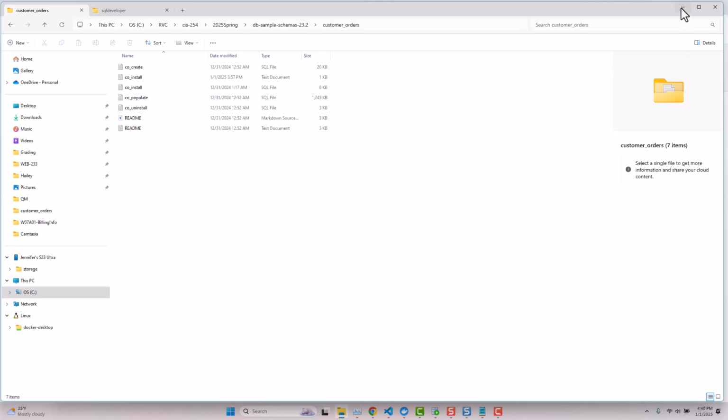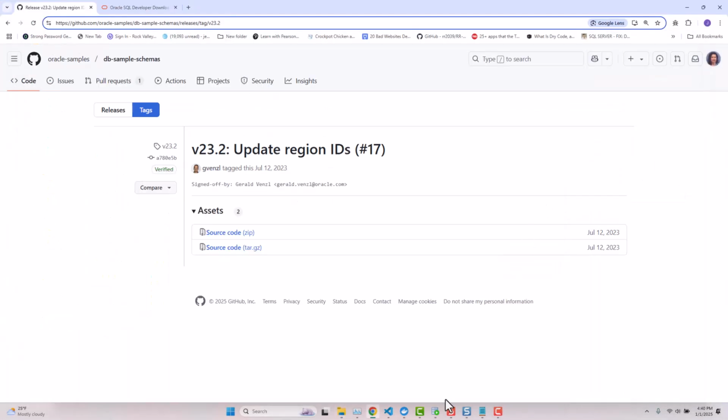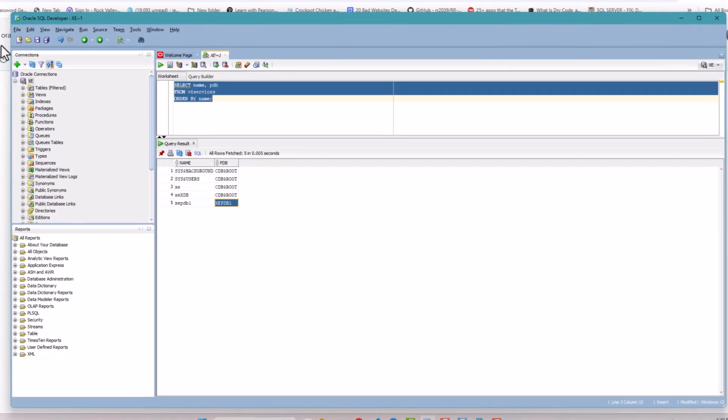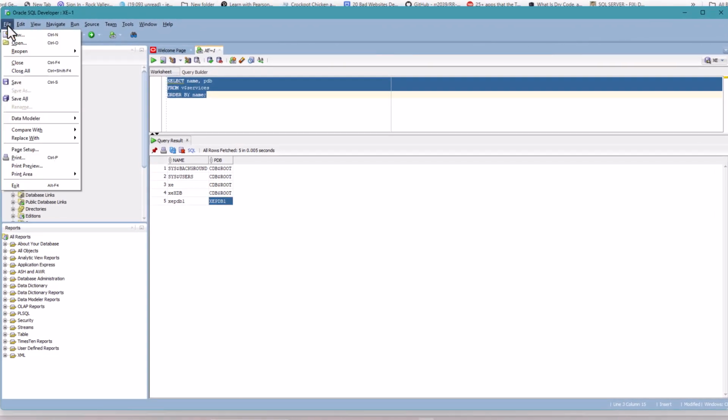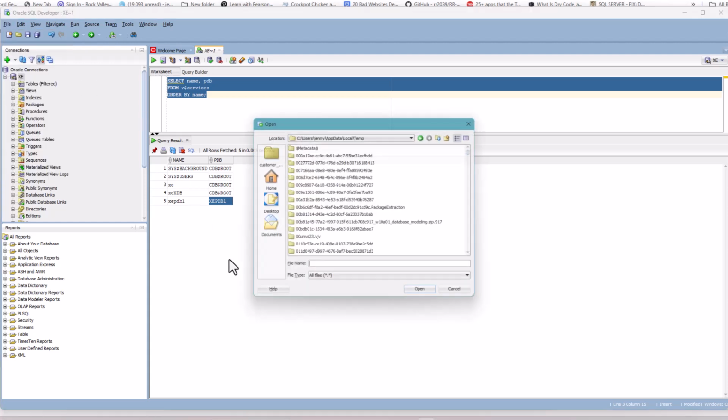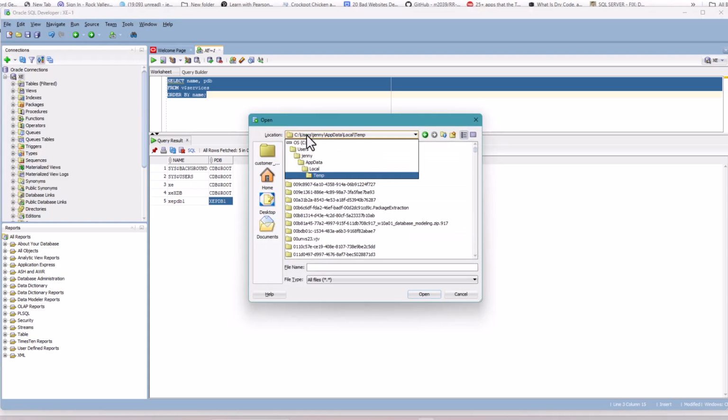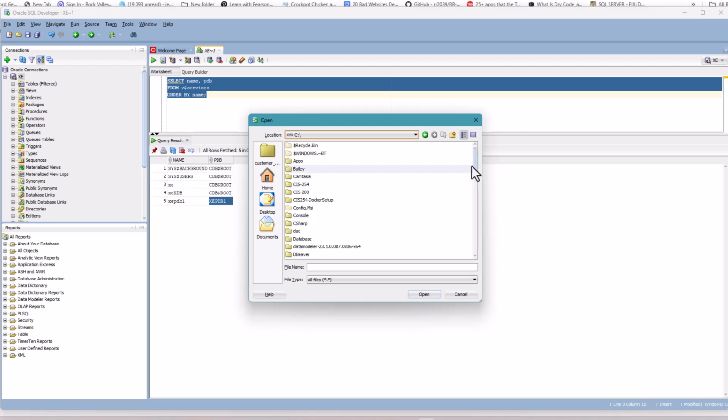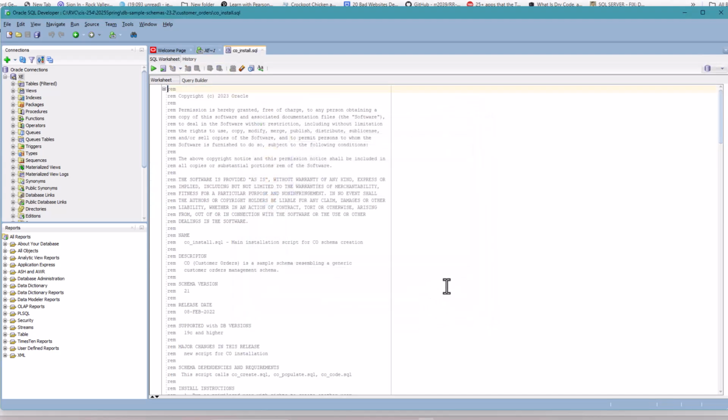I'm going to switch back to my SQL Developer window here. I want to open the File menu with an Open command. Unfortunately, this is not the most user-friendly dialog for searching for your files, so you have to drill into whatever directory that you place that in. In my case, it's in my CIS-254, and there it is. I'm going to go into the customer orders and load the co_install.